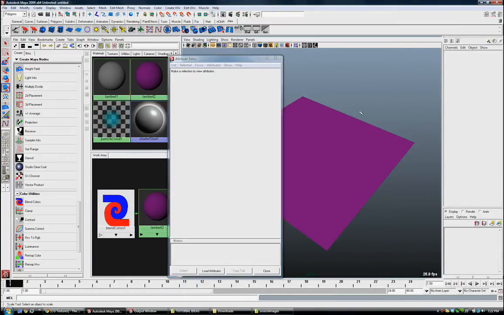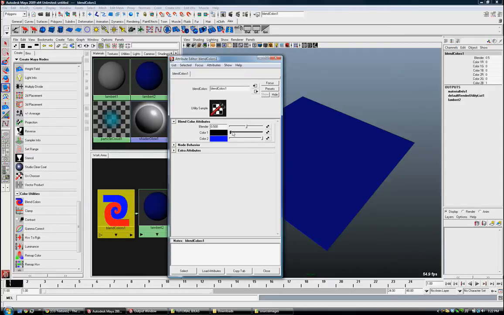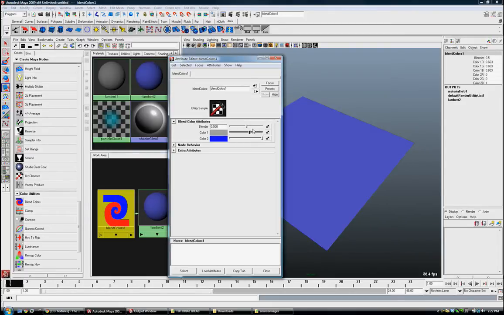Immediately you see what we get is a purple. What's happening here, as we open the blend colors, is that we're getting for color 1 a red and for color 2 a blue. If I give less intensity to the red, we go more towards the blue. And if I go all the way to black, we get a darker blue.